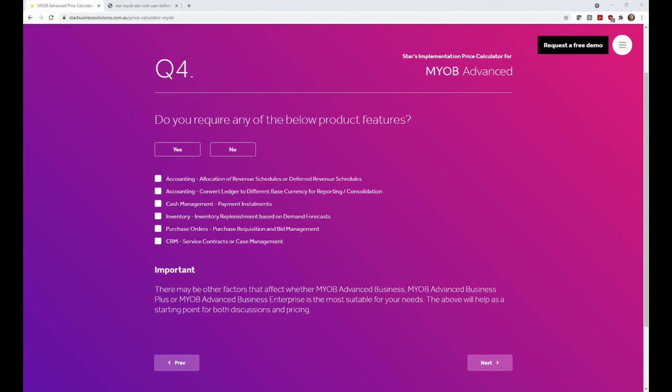There may be other factors that affect which MYOB Advanced Business Edition is the most suitable for your needs. Question 4 will help as a starting point for both discussions and pricing. Do you require any of the listed product features? Click yes or no. If you select no, click on the next button to proceed.